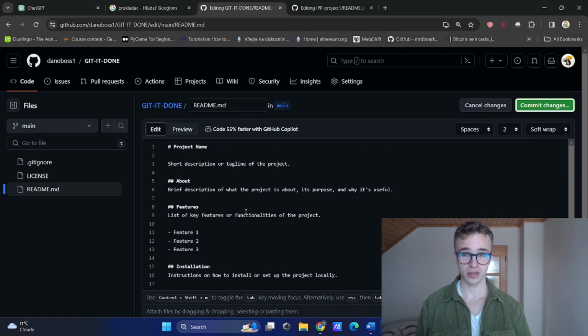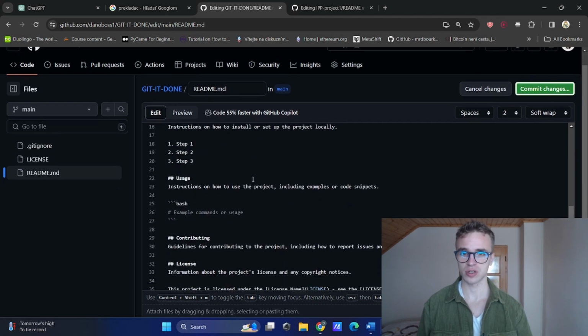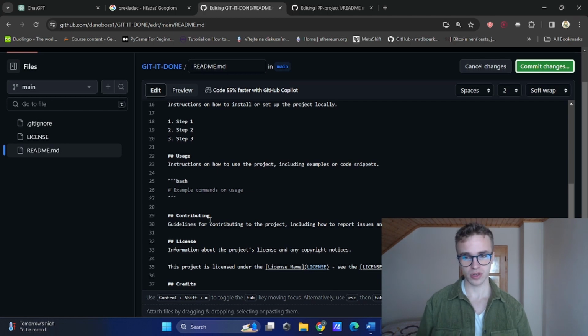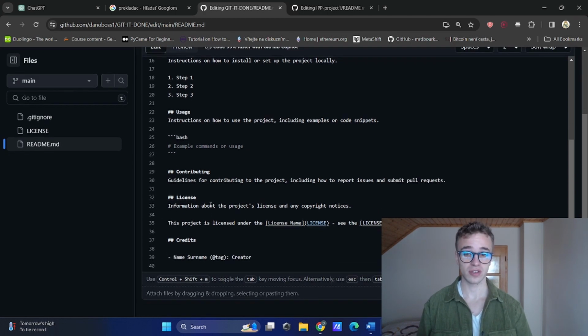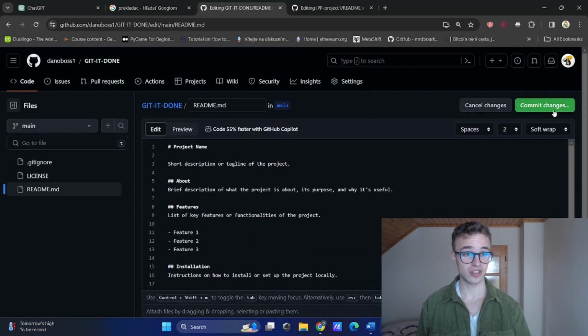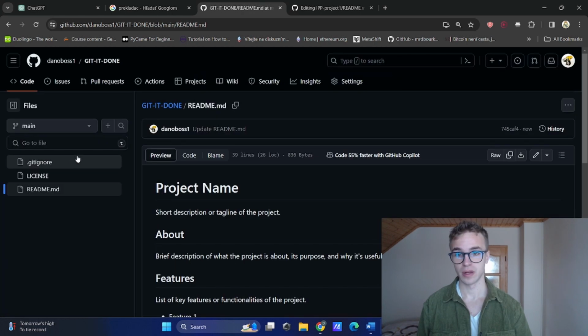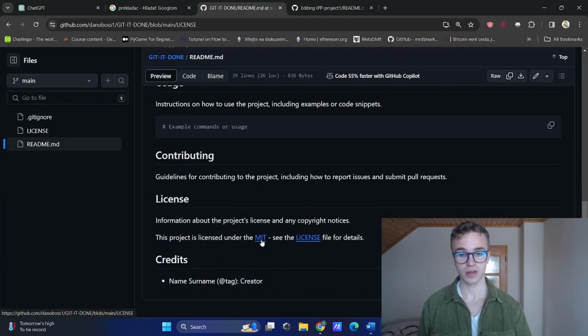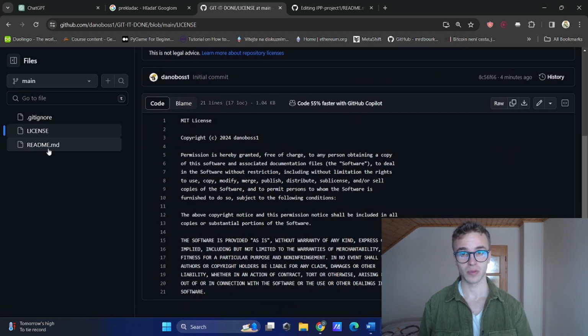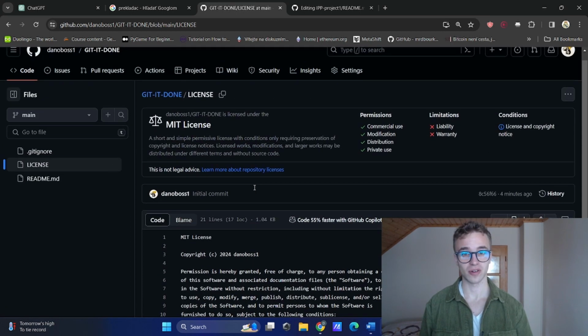You can alter this readme. Just write here the project name, what this is about, the features, the installation, how to use it, if you can contribute there, the license, and who is the creator. For example, for the license, if you write here MIT license and commit the changes by clicking on this button, commit. Now you can click on the MIT license and it will open the license in your repository.